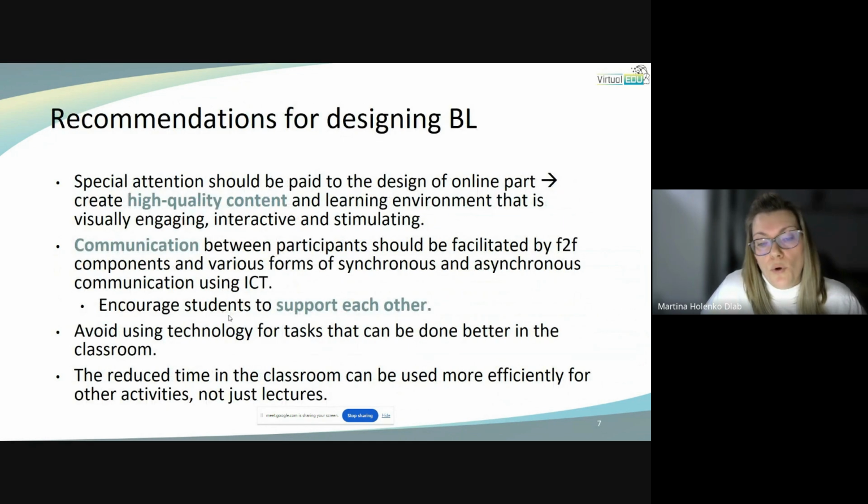Of course, both the online and face-to-face components should be carefully designed, but special attention should be paid to the online part of blended learning programs. Since students are now learning independently, we need to motivate them and therefore create high-quality content that is interactive and visually attractive, and also create a learning environment that is engaging and stimulating for students.